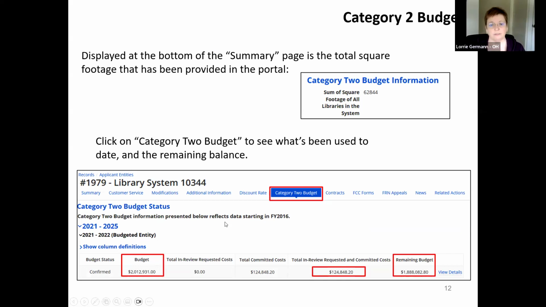Now, if you want to go in and verify, if you've applied previously, say for Category 2, how much money do I have? What do I have to work with? So just to the right of where it says discount rate, you'll see Cat 2 budget. So when we click there, you may have to click a second time that says get Cat 2 budget. But then it's going to show you.